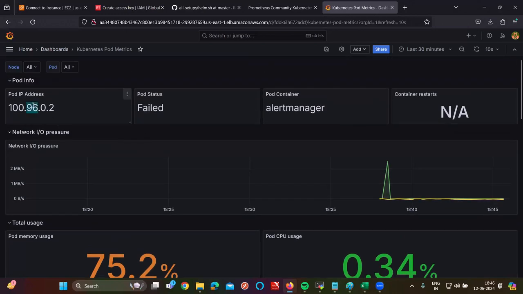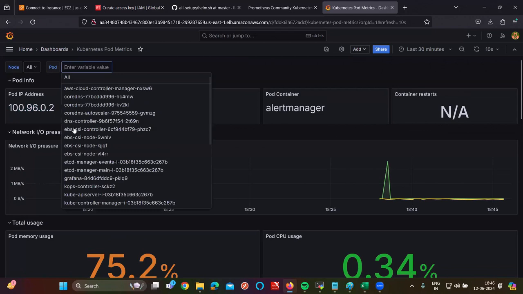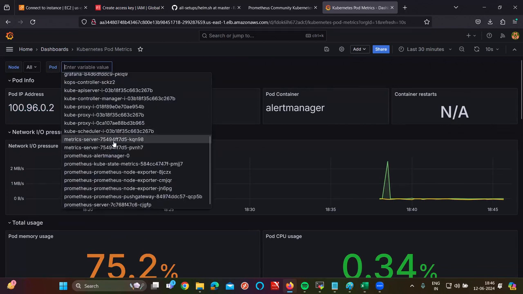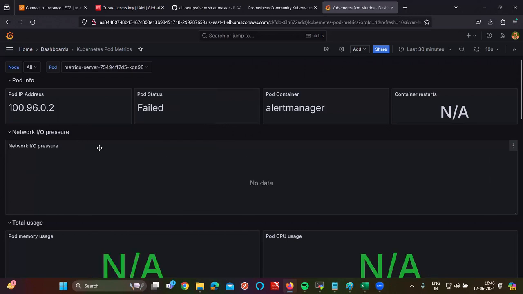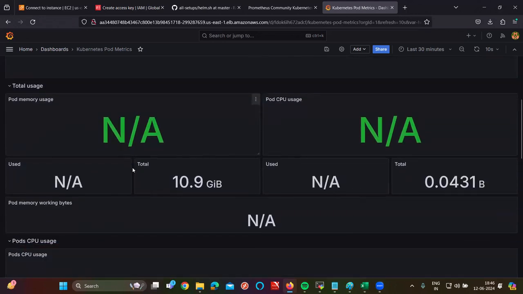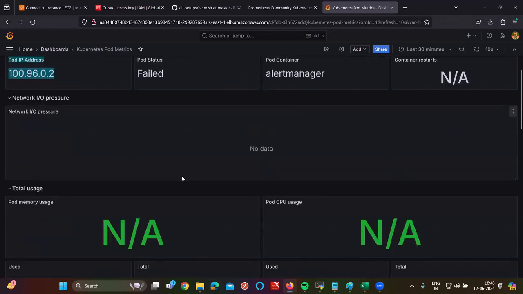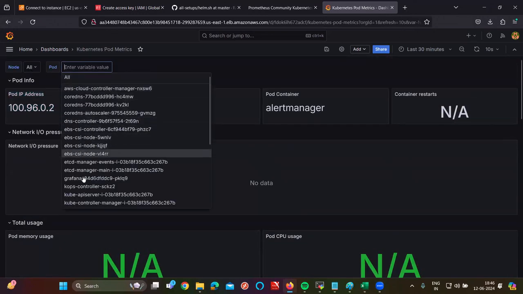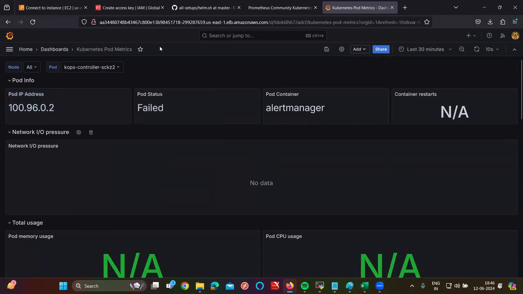This is the pod IP address. Okay, one pod I'm monitoring. Here you can see a lot of pods. Are you able to see the pods? You can select any of the pods. For example, the metric server pod I want to monitor. So this metric server IP address you can see. Wait, it failed. The pod is failed. Let me check some other pod. Cops controller.